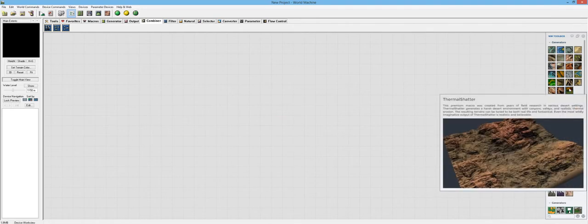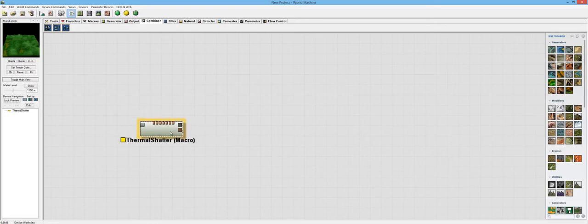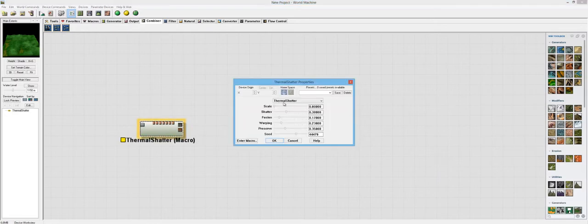Last one of the generators is the Thermal Shatter. And this premium macro was created from years of field research in various desert settings. Thermal Shatter generates a harsh desert environment with canyons, valleys, and realistic thermal erosion. The resulting terrains can be both real life and fantastical. Even the most wildly imaginative output of Thermal Shatter is realistic and believable. For some reason, I thought it said unbelievable.